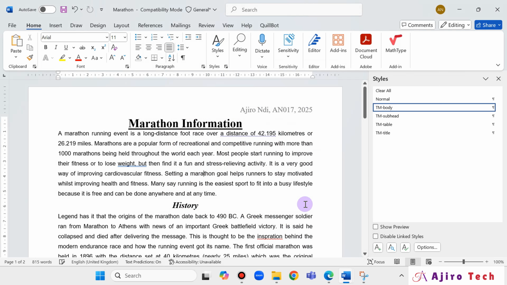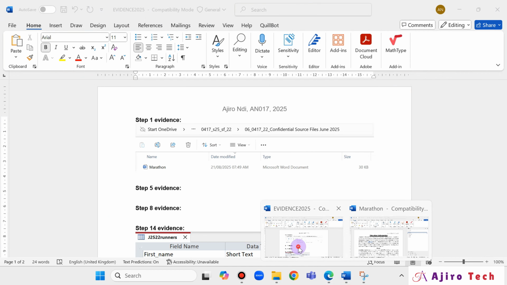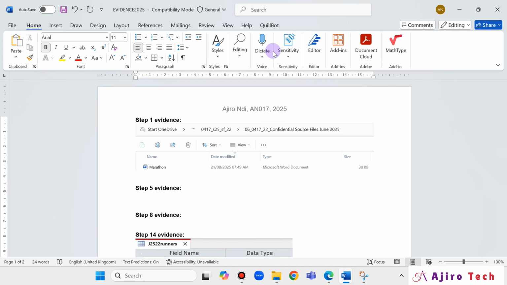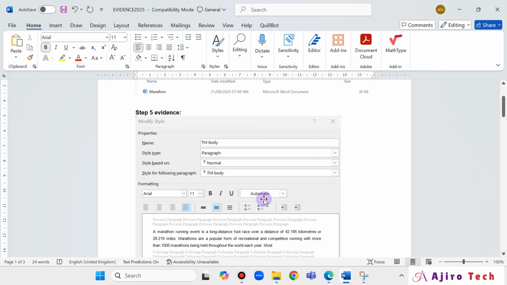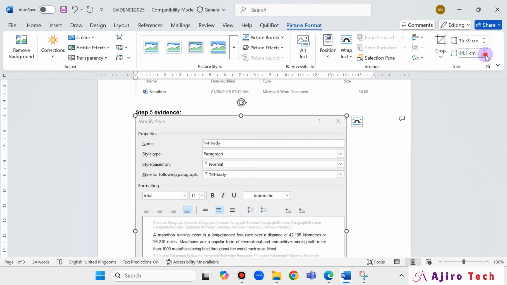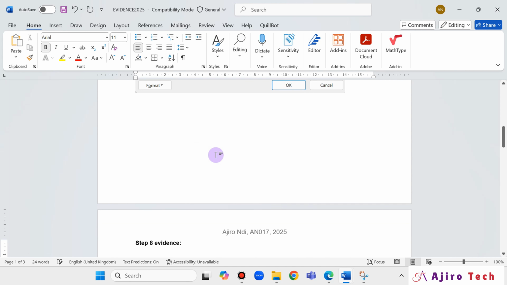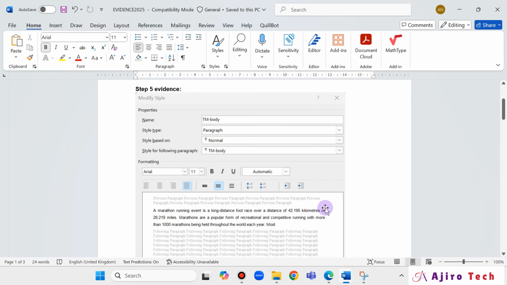Okay, click on OK. All right, so what step is this? Step 5. Step 5, hit enter, right click, and I'll paste this. Okay, picture format, and I have this. Okay, control enter. Right? So I'm going to save my work because I think this is fine, really.